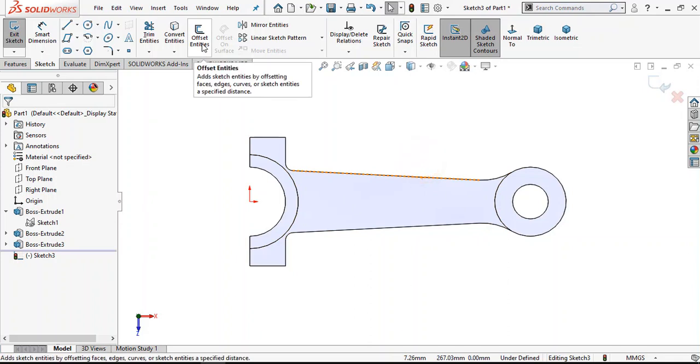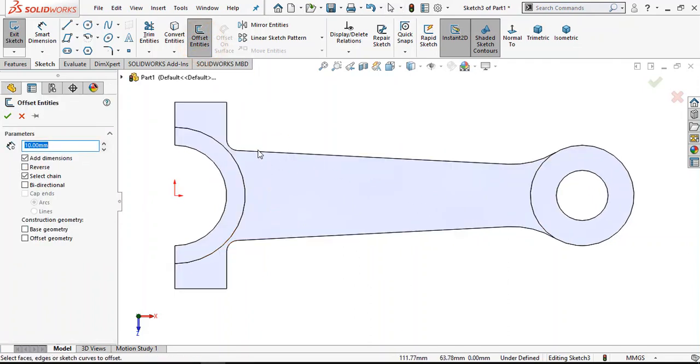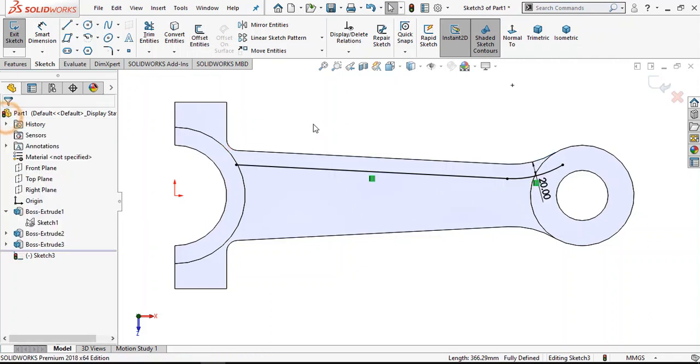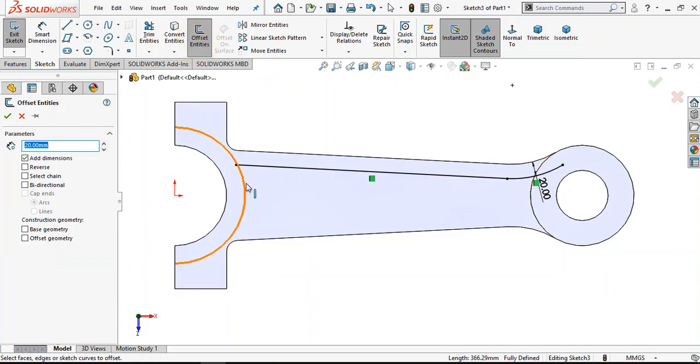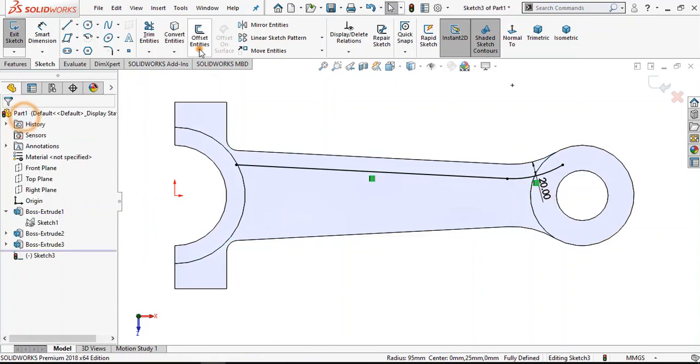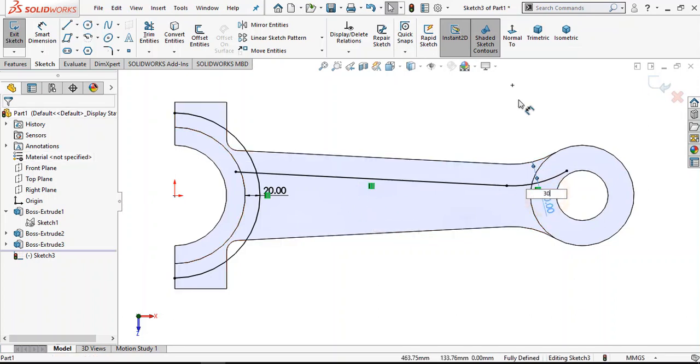Now select here offset entities. Select this line and this line. Keep the distance 20 mm. Okay. Again select offset entities and select this line and this line only. Make it 30 mm.